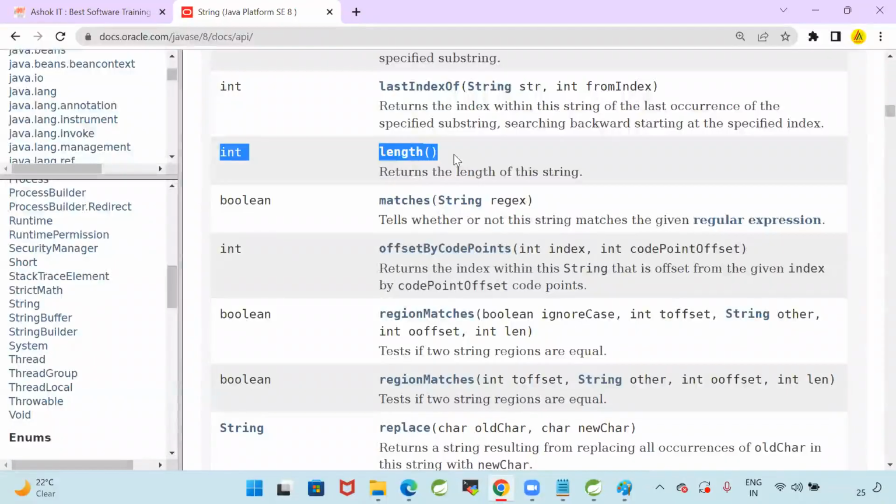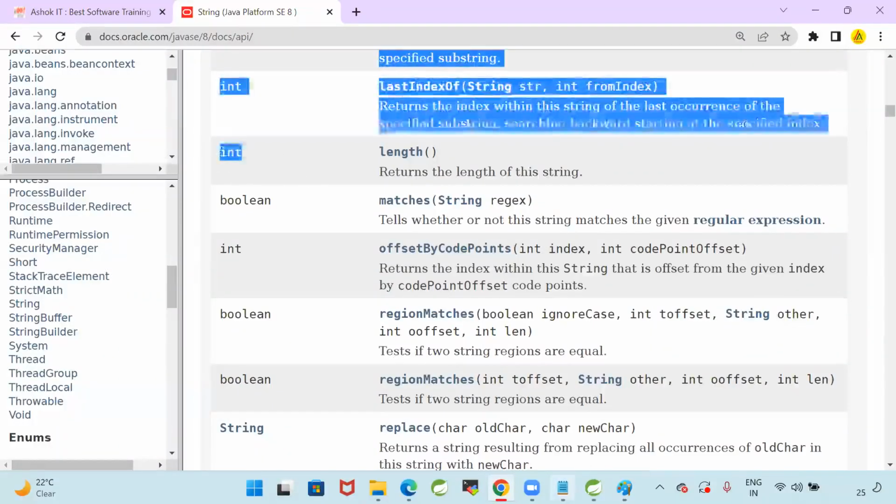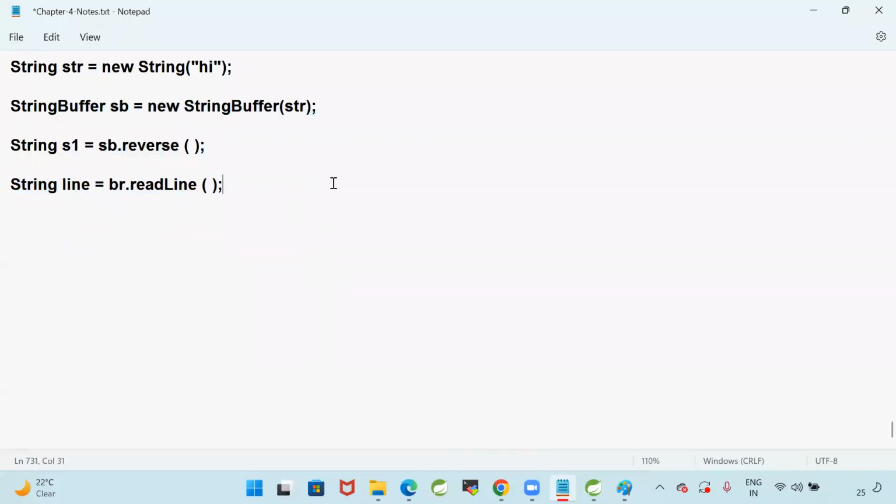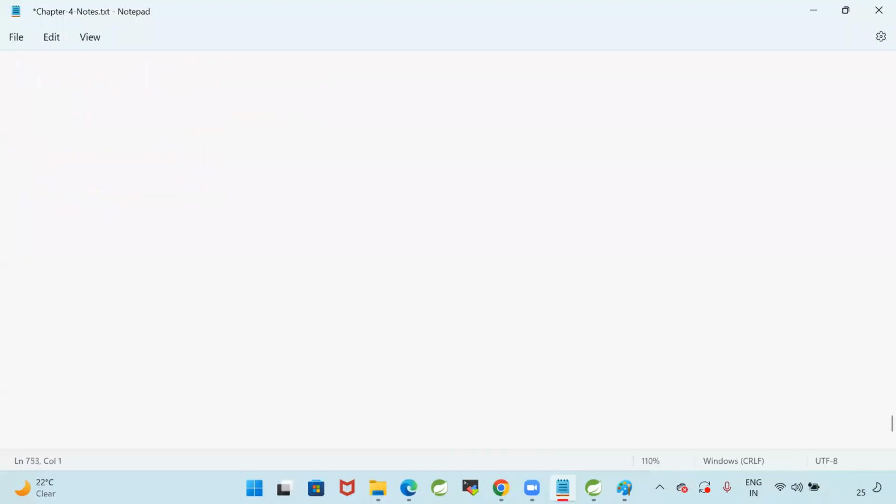Now can you see this method? The String length method. Is a parameter available for the length method? Parameter not available. What is that method returning? Int. Whenever you call the length method, it gives you an int value. That int value you can store into an int variable. Got it? Now I am taking String name = "Ashok IT". I want to get the length of the name. What is the method available? The length method. name.length.